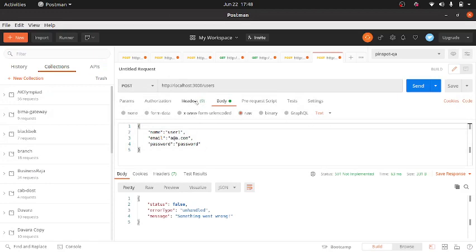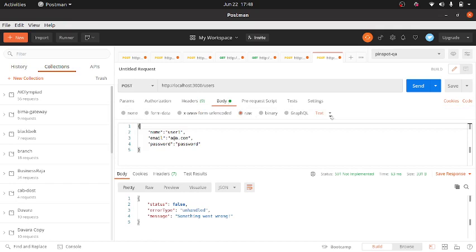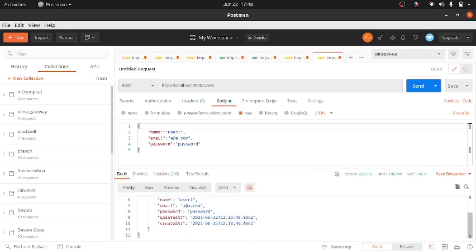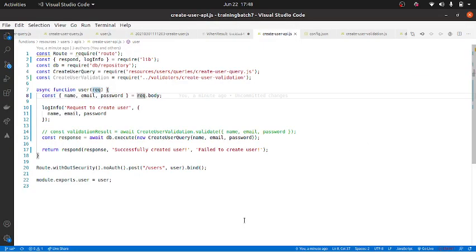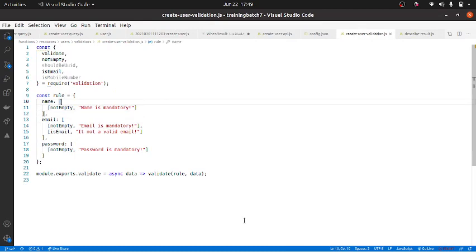Because the header is text. I think you put it as text instead of JSON. Correct. Okay, so this passed. Now let us make sure we check this validation. So what is the validation over here? We saw the validation, right? You remember the validation. Name should not be empty, email should not be empty, password should not be empty, correct?